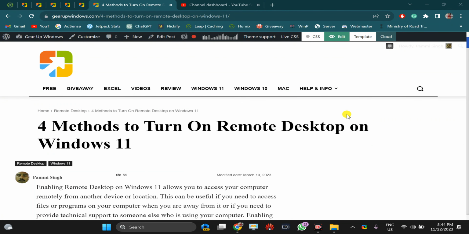In this video, we will guide you on how to turn on or enable Remote Desktop on Windows 11. For this, there are a total of 4 methods that I have written on my Gear Up Windows website, and I will guide you with 2 methods, and the other two you can refer to from this article. So let me start. First one is through the Settings app.